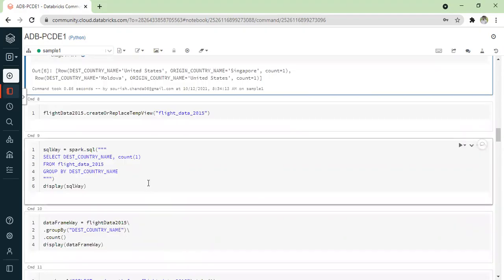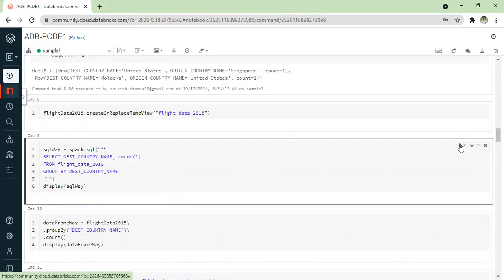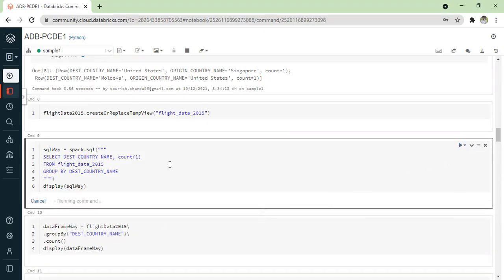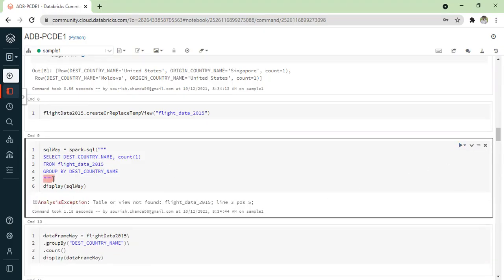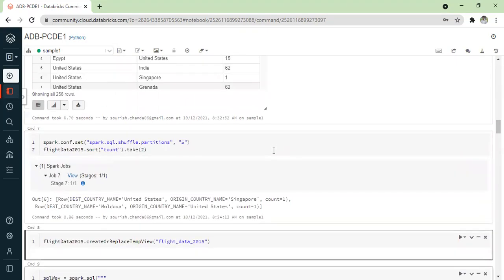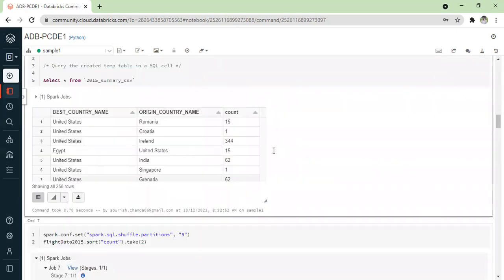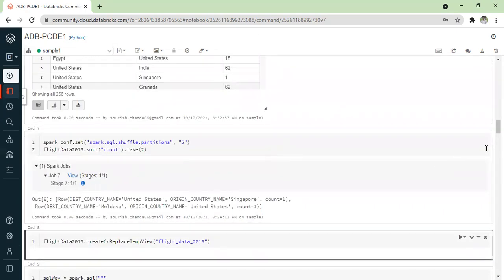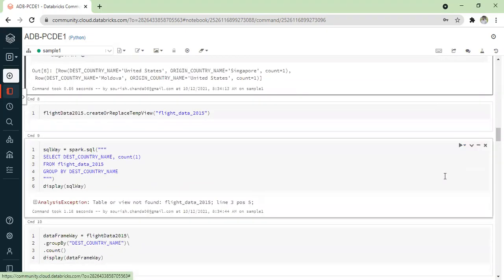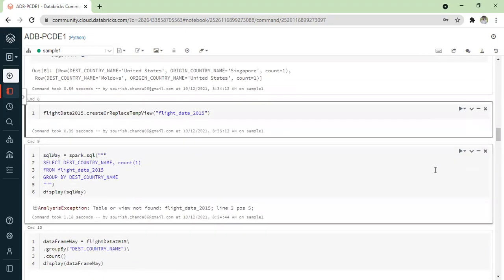Same thing as I was saying, you can run different SQL commands on top of it and see that. Flight data 2015, I already did that. Oh, summary, sorry. It's a different table. I thought I used the same table name.